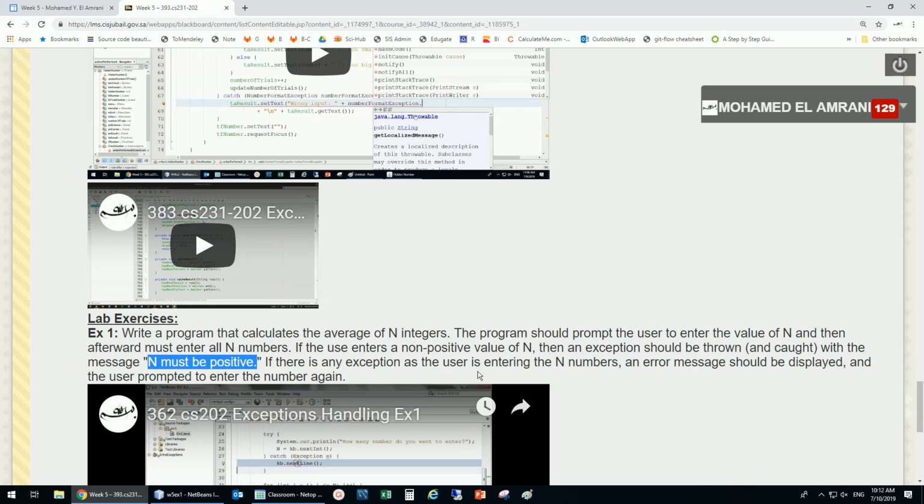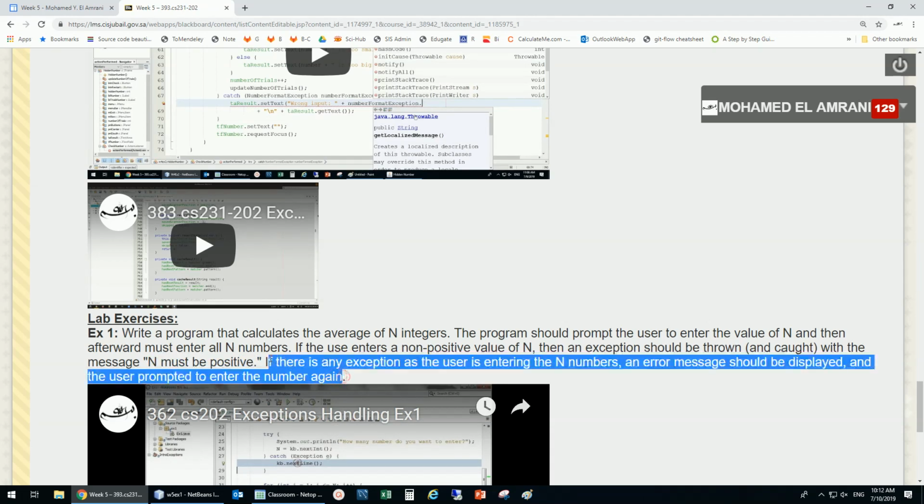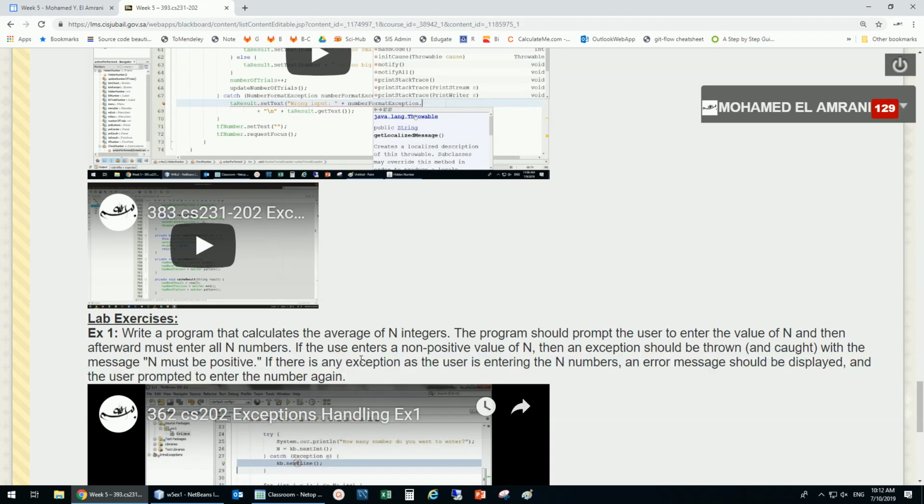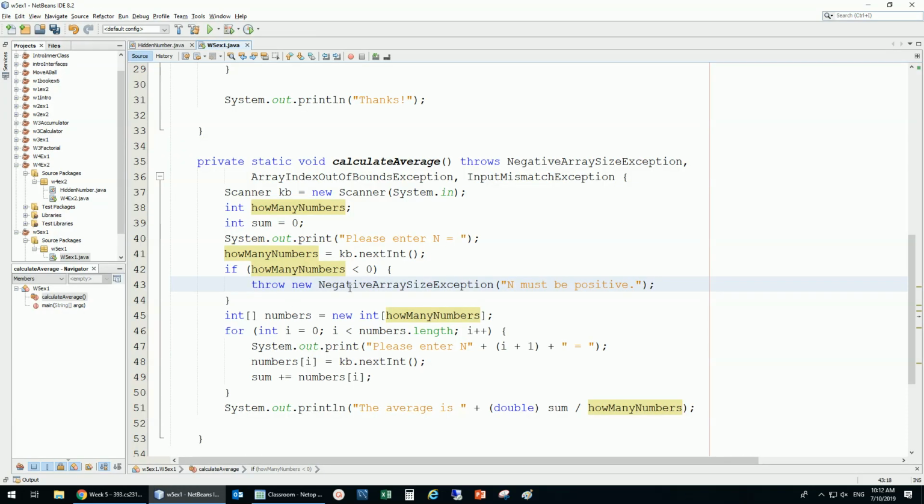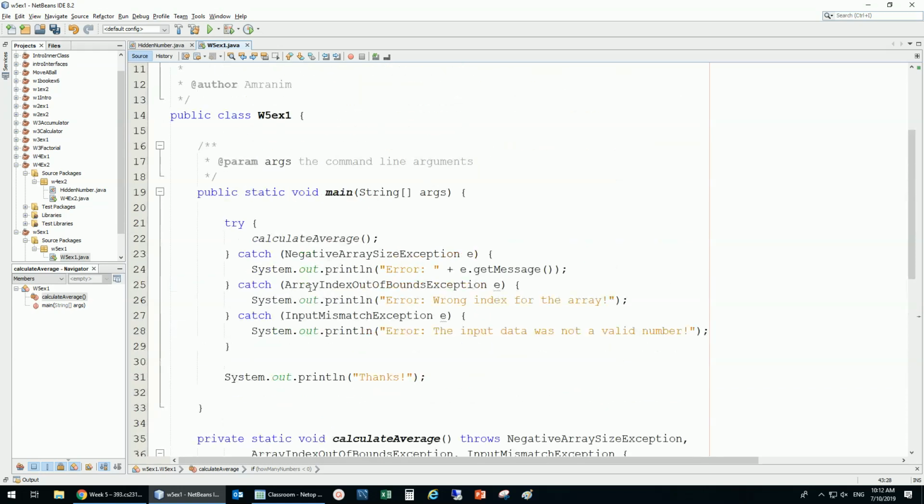And then if there's an exception as the user is entering the numbers, the error message should be displayed, and the user prompted to enter the number again. But now, if there was a problem, I want the user to be prompted for the number again. But how can I do this here? Because you see, this is not a loop.